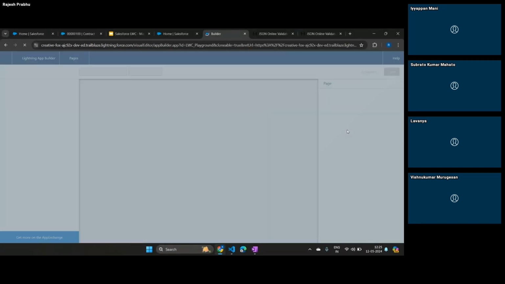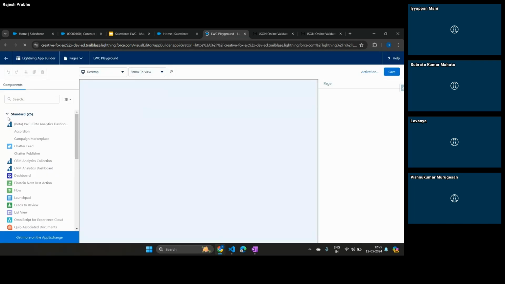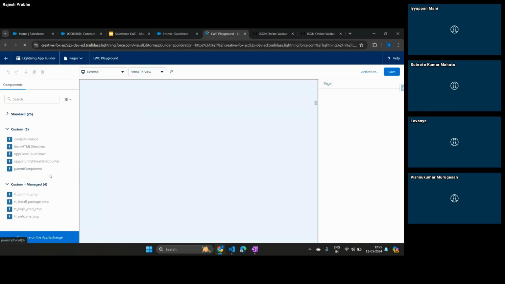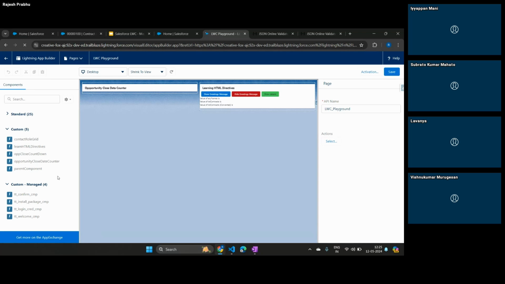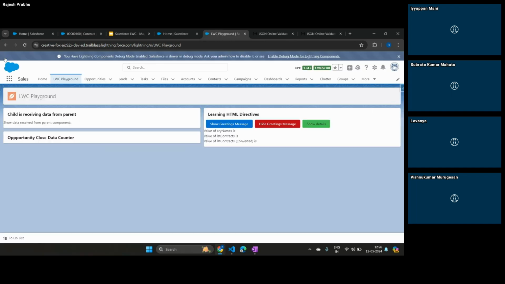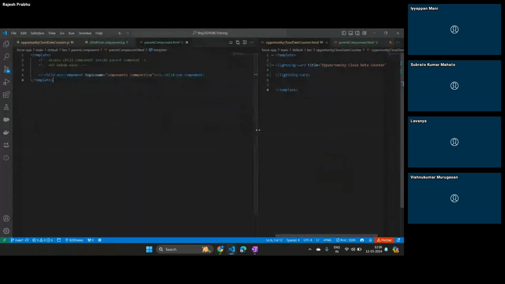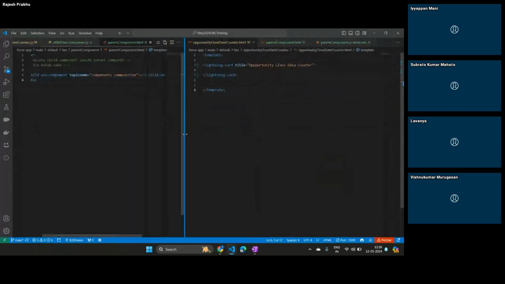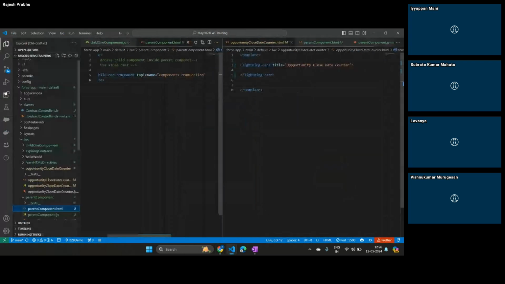Bring that parent component, drag and drop it here. Super. Let's click on save. Let us go back. Okay, this is fine. Child is receiving data from parent, and show data received from parent component. Why is it not showing the data? Where is the parent component?